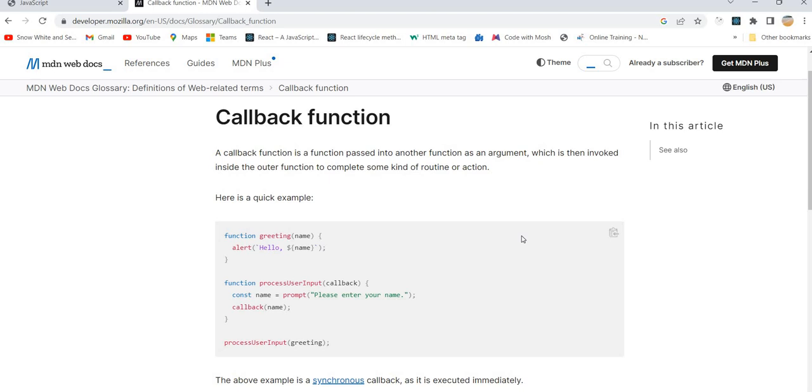Then in the next session, we are going to learn what an arrow function is. Once we understand callback functions and arrow functions, we are going to learn asynchronous JavaScript. So that's going to be very important. Without learning all these concepts, it's very difficult to learn libraries or frameworks on top of JavaScript, and it's very difficult to work on projects also. So please learn carefully.